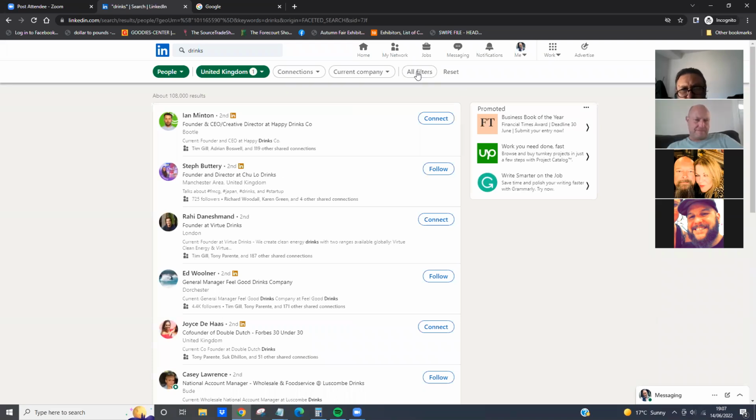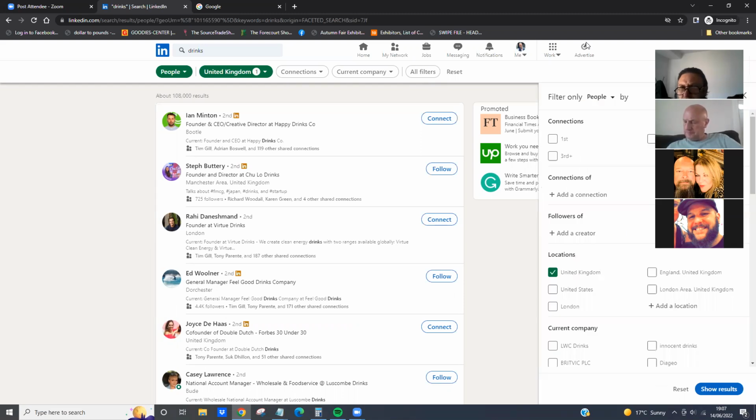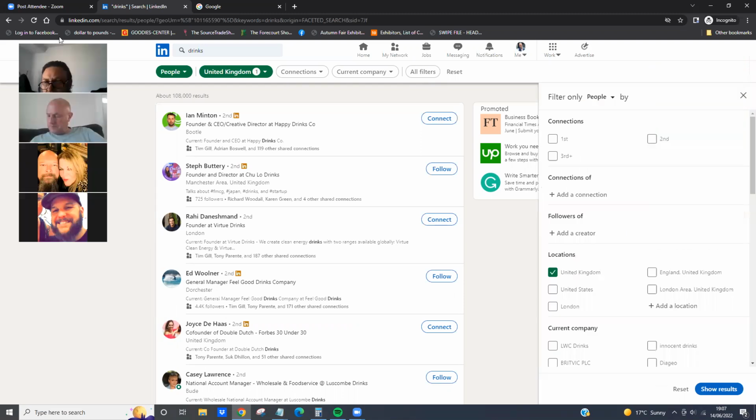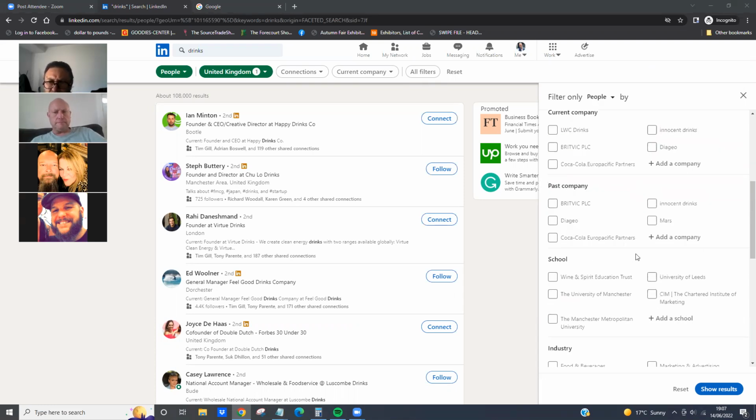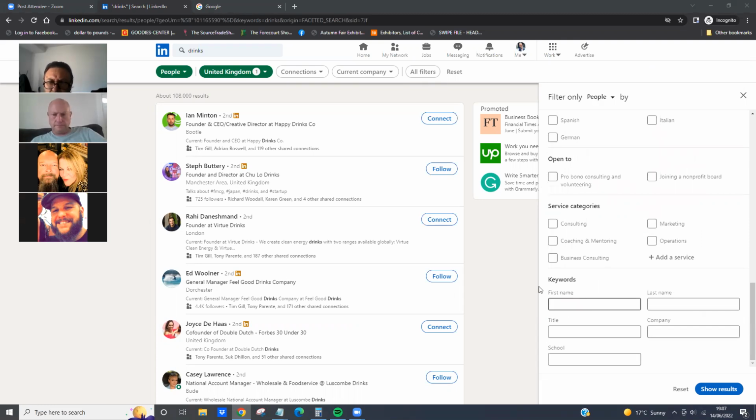Now, if we go to all filters, let's move this out of the way. These filters here, you can highlight things, but I don't really touch any of this lot. I just go straight to the bottom and go into keywords where it says title. That's where you want to put a keyword that's related to that job position. So I'm going to put sales director.